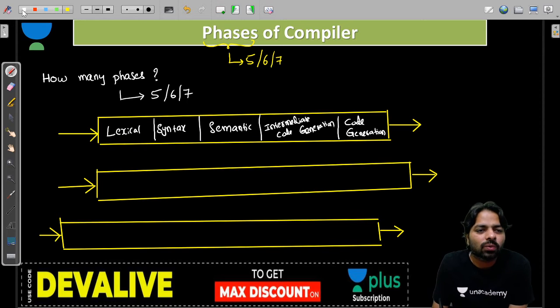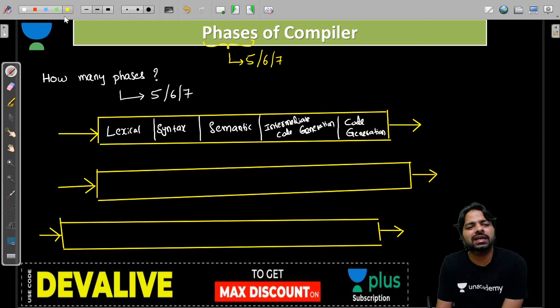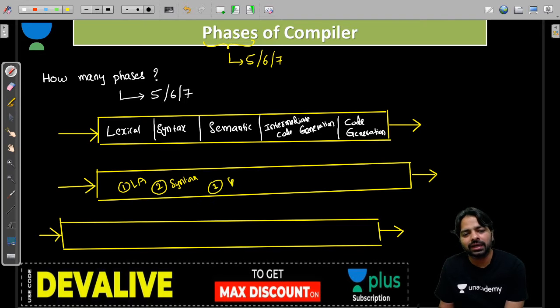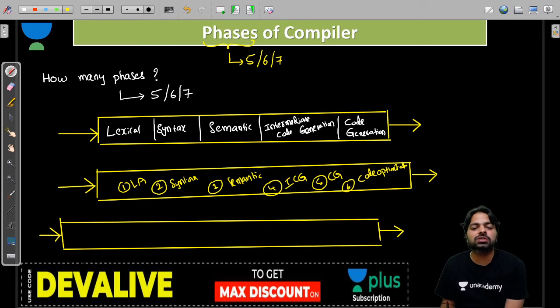So let's look at another one. When somebody says 6 phases, it is not actually 6, it is 7 only. But you can't show it like this. Rather, I can tell that I have 1 lexical analysis, 2 syntax analysis, 3 semantic, but I can't tell you in which order here. Then intermediate code generation, 5th code generation, 6th code optimization. Code optimization is just a word, but actually it is used in 2 places. If I want to show 7, this is exactly the right answer.